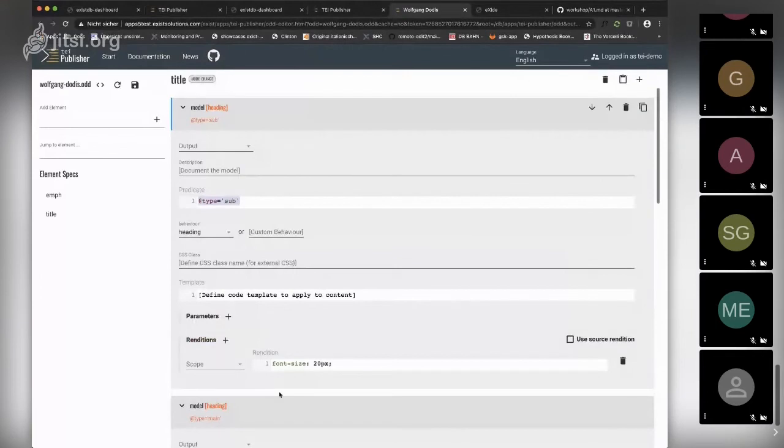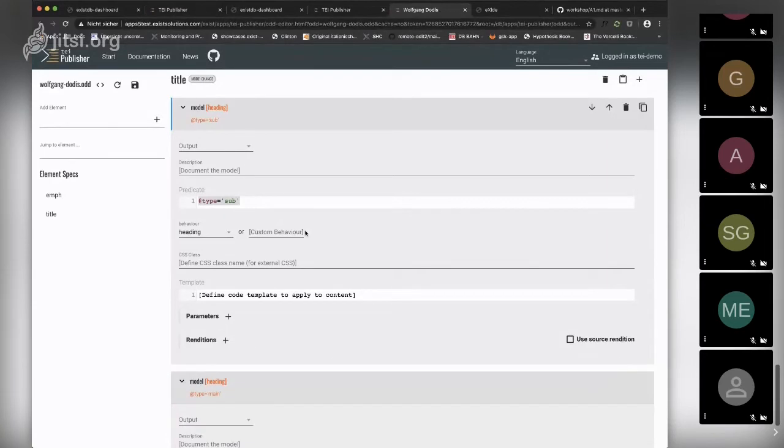Okay, so I said this is a bad approach. So I will just delete it again. And we are going to use something else, because actually every heading behavior, sorry.